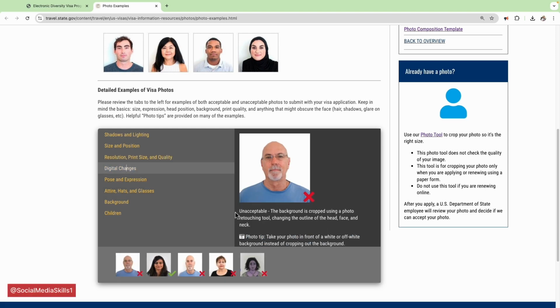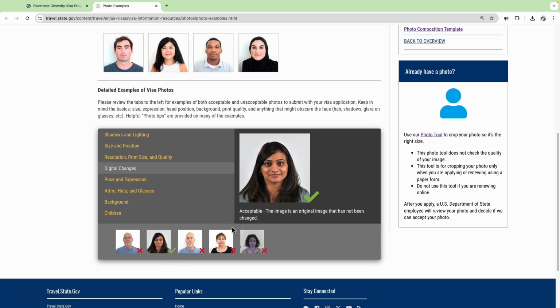Digital changes. Unacceptable. The background is cropped using a photo retouching tool, changing the outline of the head, face, and neck. Photo tip: take your photo in front of a white or off-white background instead of cropping the background. Acceptable. The image is an original image that has not been changed.